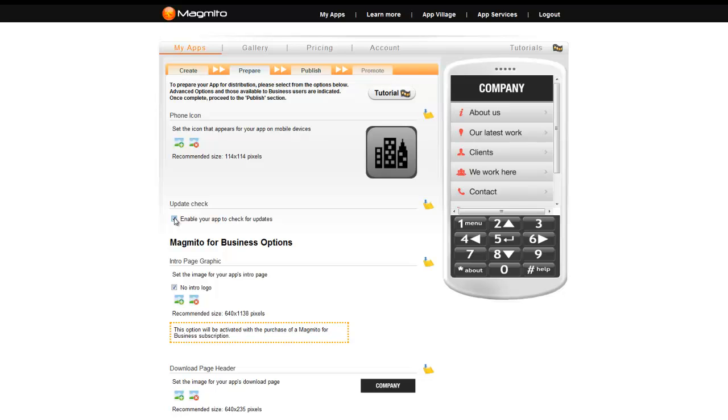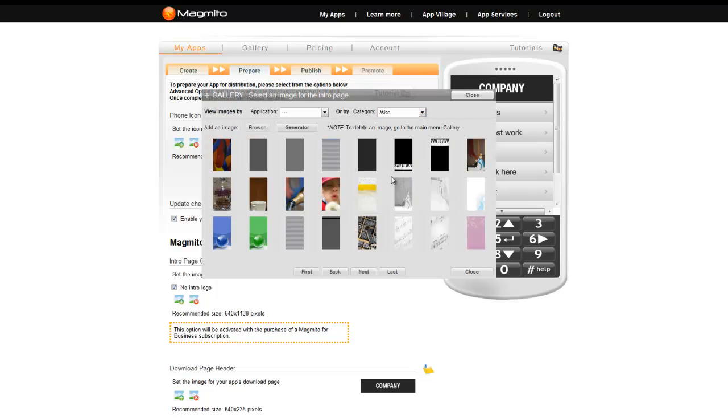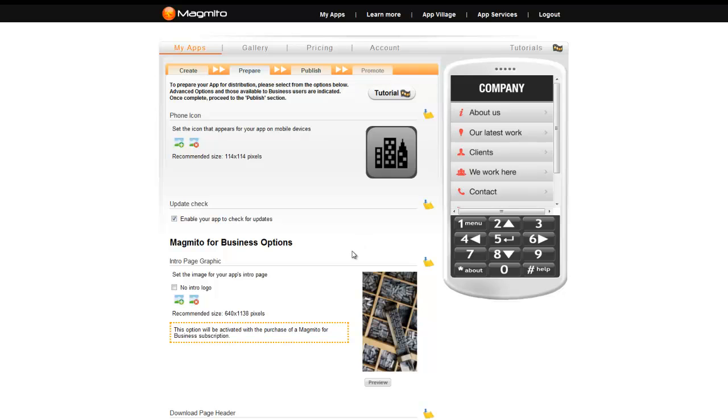If you will be using a Magmito for Business subscription, there will be a few more options available to you. The first is the intro page graphic. This is a full screen graphic that will be displayed before the first page of your application. You can use this as ad space or as an introductory to your application.